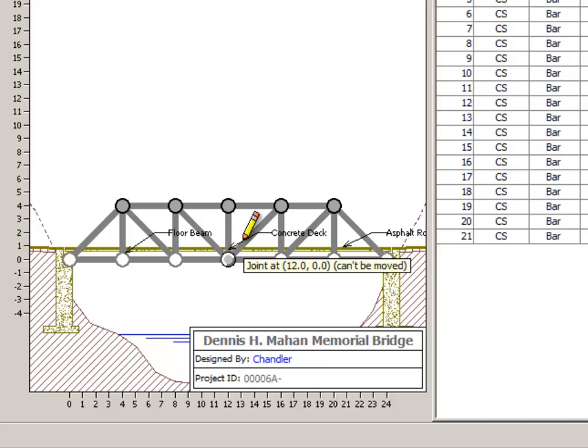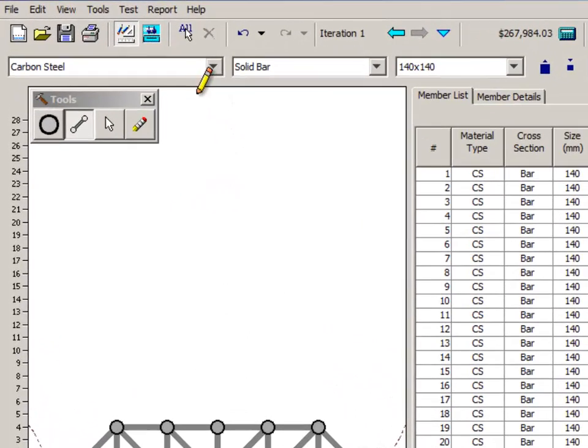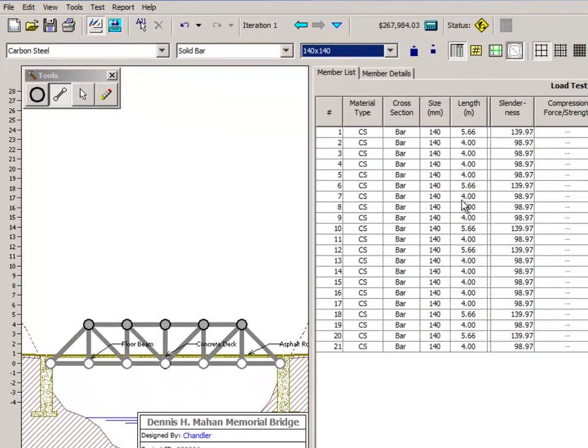Okay, so while we were drawing those beams, we were using the default setting of carbon steel, solid bar as opposed to hollow tube, and then the size is indicated right here. You can make the bars bigger or smaller. Right now, the cost of our bridge, with all the materials and the cost of building it and manufacturing all the parts, comes to $267,984.03. And here's our list of materials.